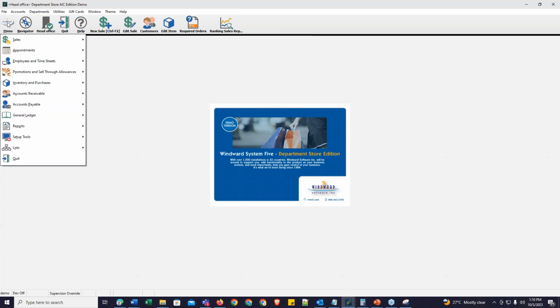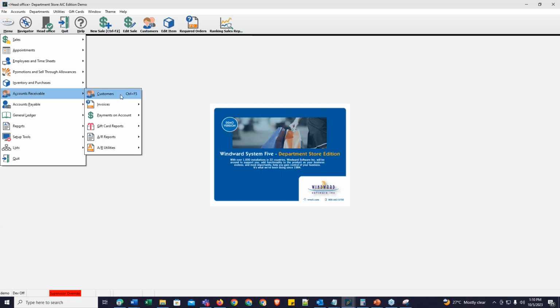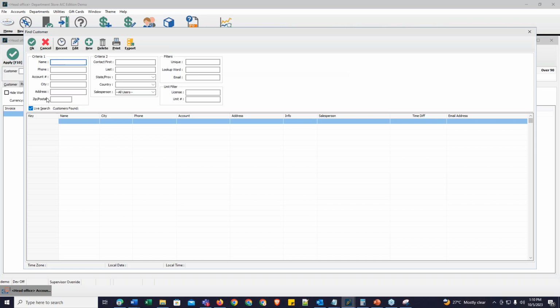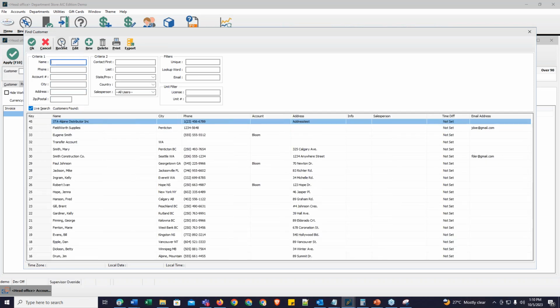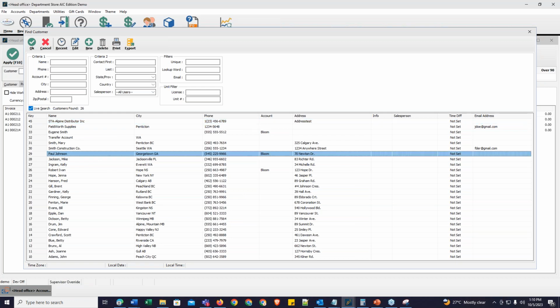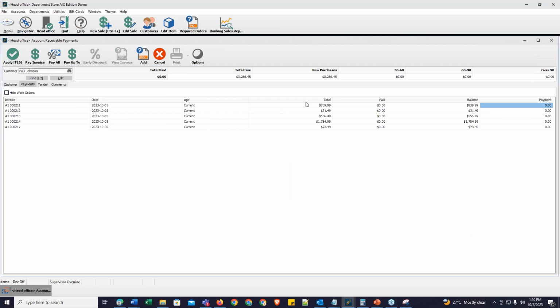Now, when we go to the pay up to option, it's still the same process. We go to payments on account, new payment, and then we select our customer. In this case, we will select Paul. All right. So now what we're going to do is pay up to.